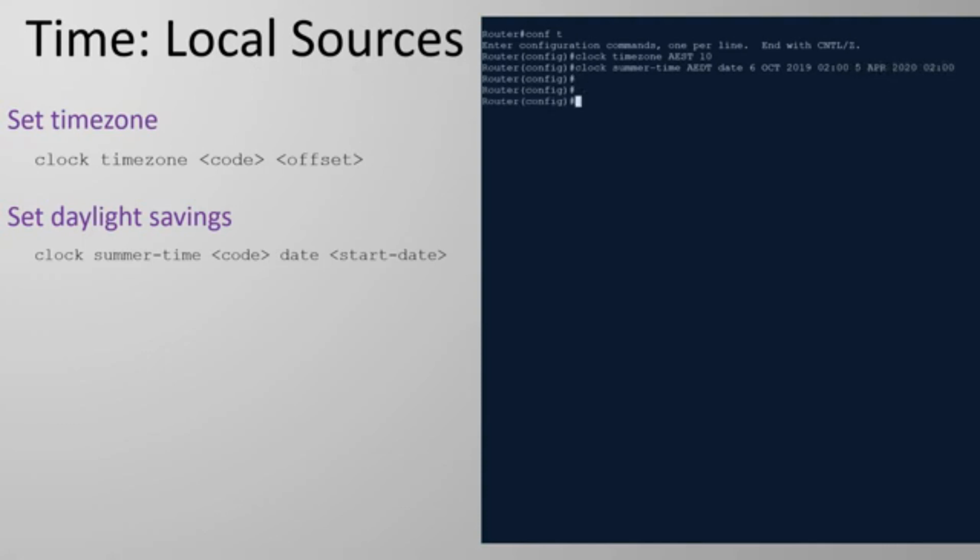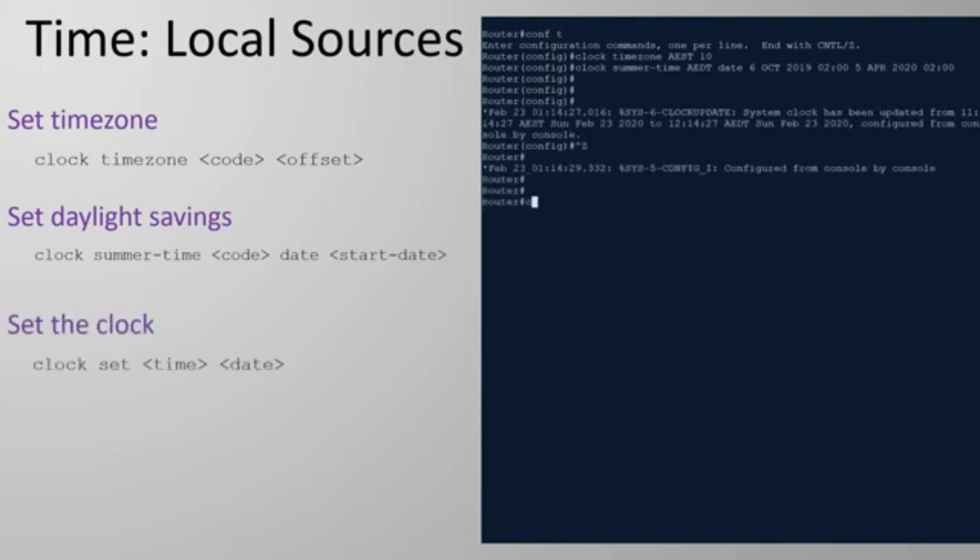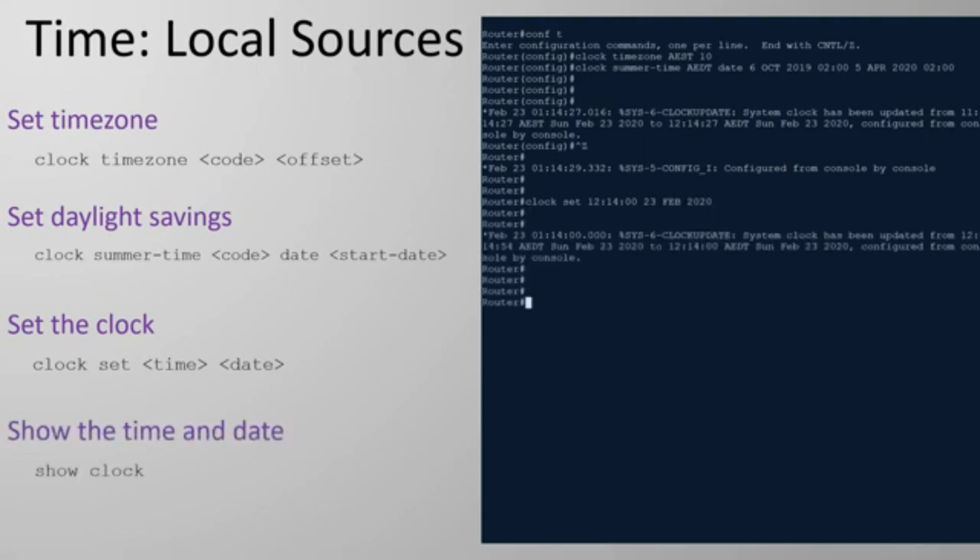Now to set the date and time itself, strangely we have to leave config mode. Here we can use the clock set command, time first and then the date. And we'll confirm this with show clock.